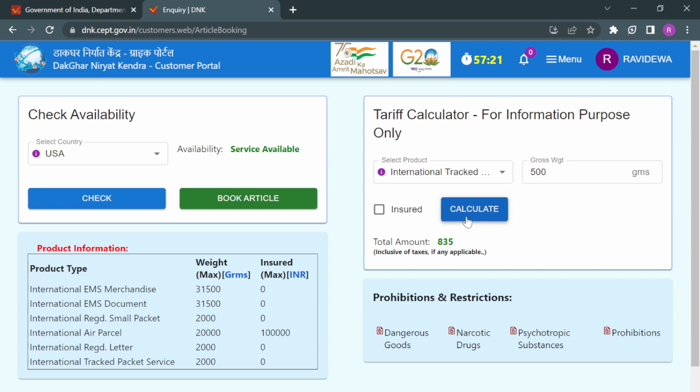Again, there is a PDF listing dangerous goods, narcotics, drugs, psychotropic substances and prohibitions. You may download this PDF, and do not send any dangerous goods, narcotics, drugs, psychotropic substances or prohibited items.